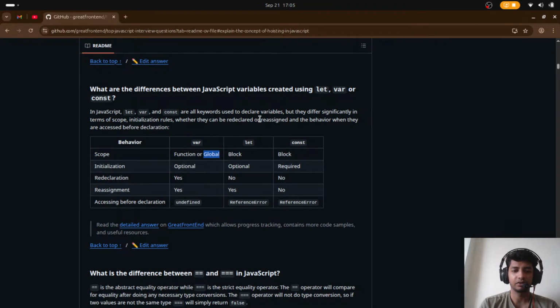So let and const are block scoped, and initialization is optional for var and let. Const initialization is required, and redeclaration for var is yes, and for let no. Reassignment is also yes for var and let, and for const it would be no, because const, as the name suggests, is a constant, so we cannot assign anything else to it. Accessing before declaration, so it's going to be undefined, a reference error, reference error.